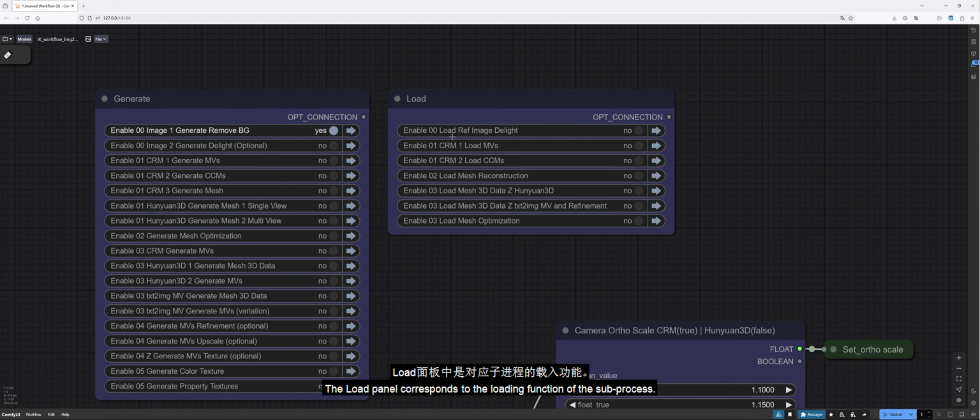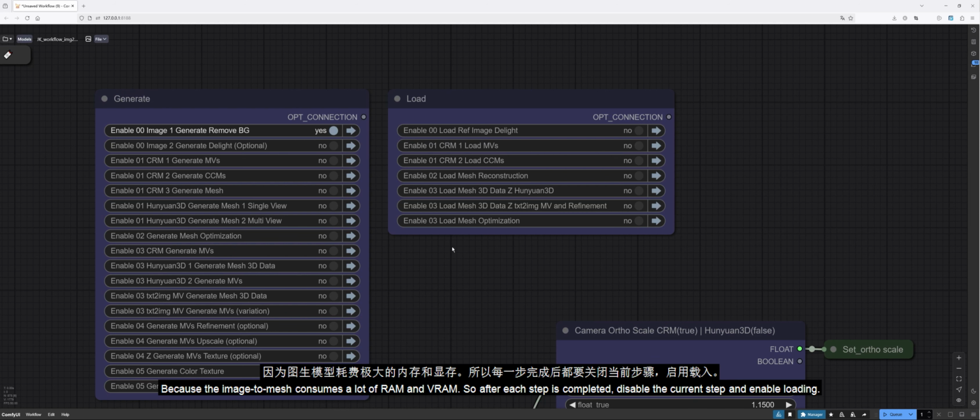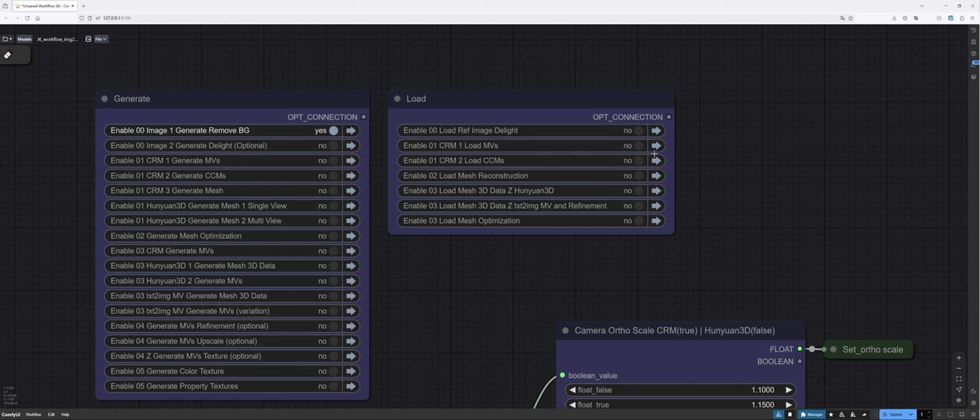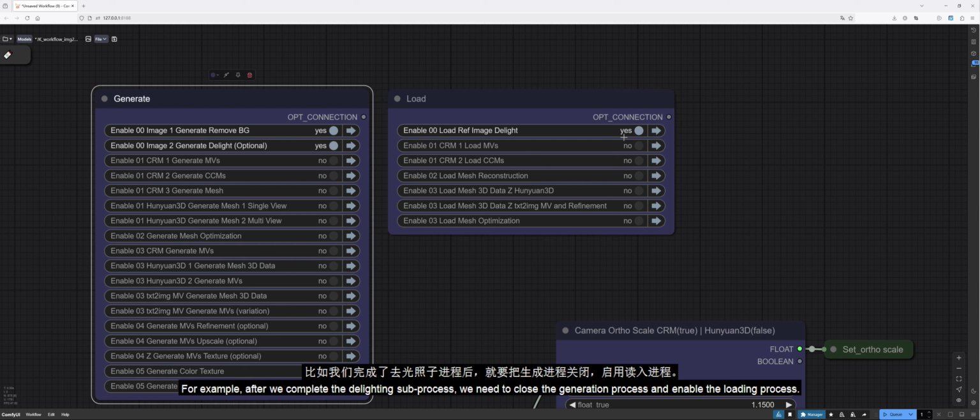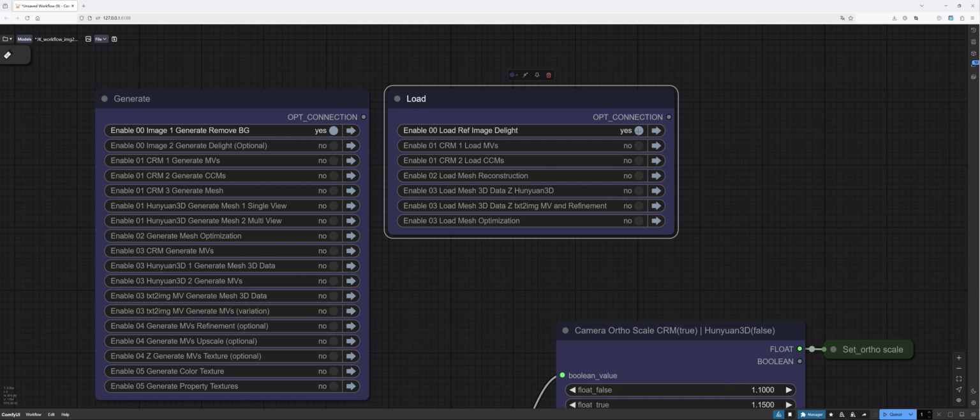The load panel corresponds to the loading function of the subprocess. Because the img2mesh consumes a lot of RAM and VRAM, after each step is completed, disable the current step and enable loading. For example, after we complete the delighting subprocess, we need to close the generation process and enable the loading process.